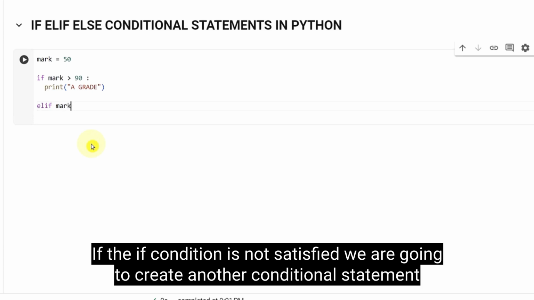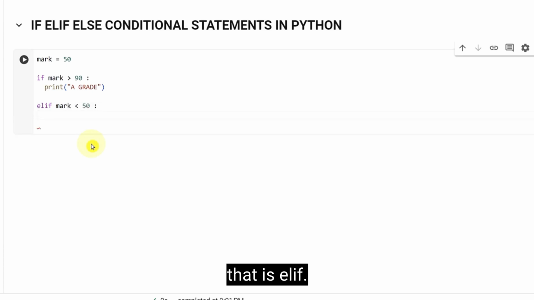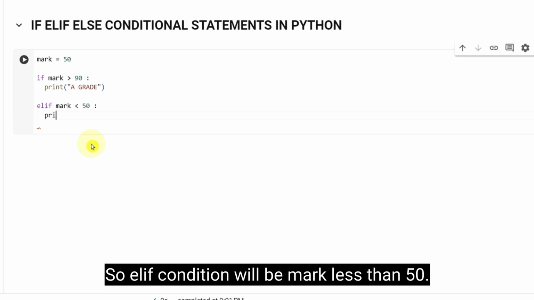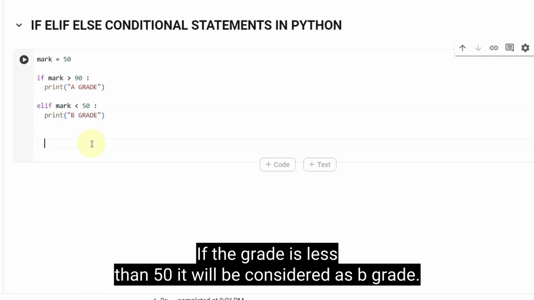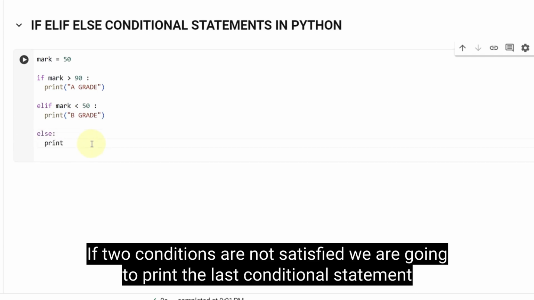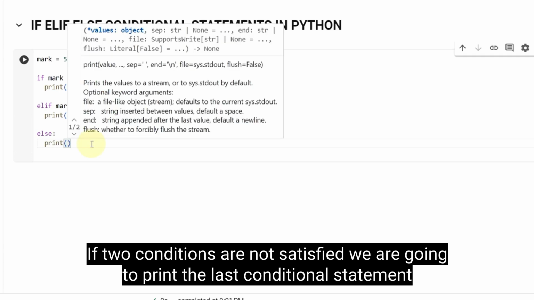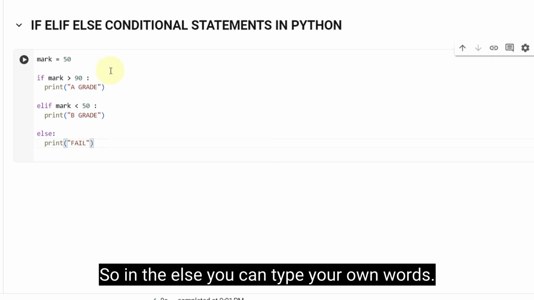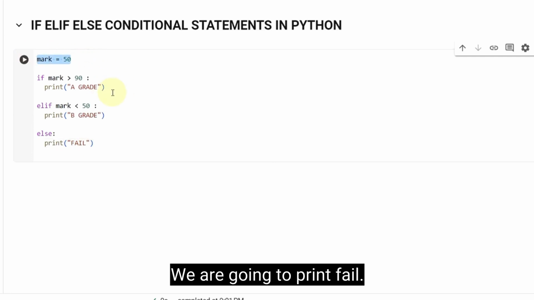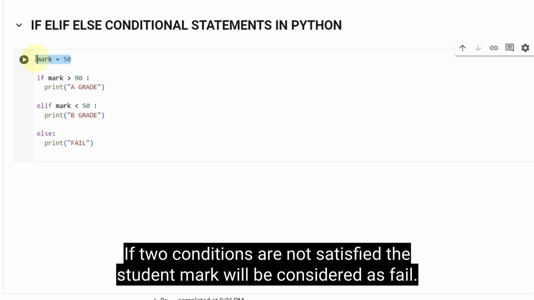If the if condition is not satisfied, we are going to create another conditional statement, that is elif. The elif condition will be mark less than 50. If that condition is satisfied, we are going to print B grade. If the mark is less than 50, it will be considered as B grade. If the two conditions are not satisfied, we are going to use the last conditional statement, that is else. In the else, you can type your own words. We are going to print fail. If the two conditions are not satisfied, the student mark will be considered as fail.